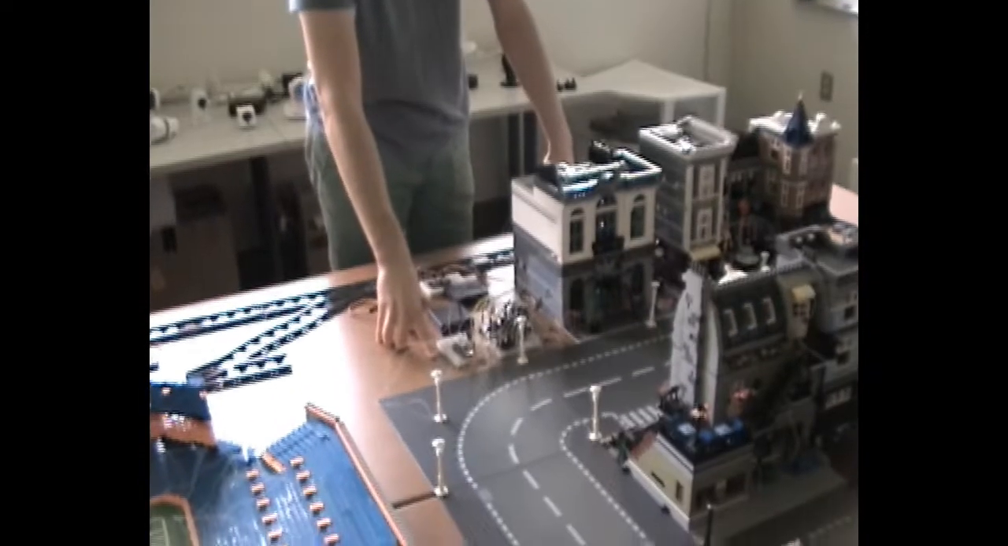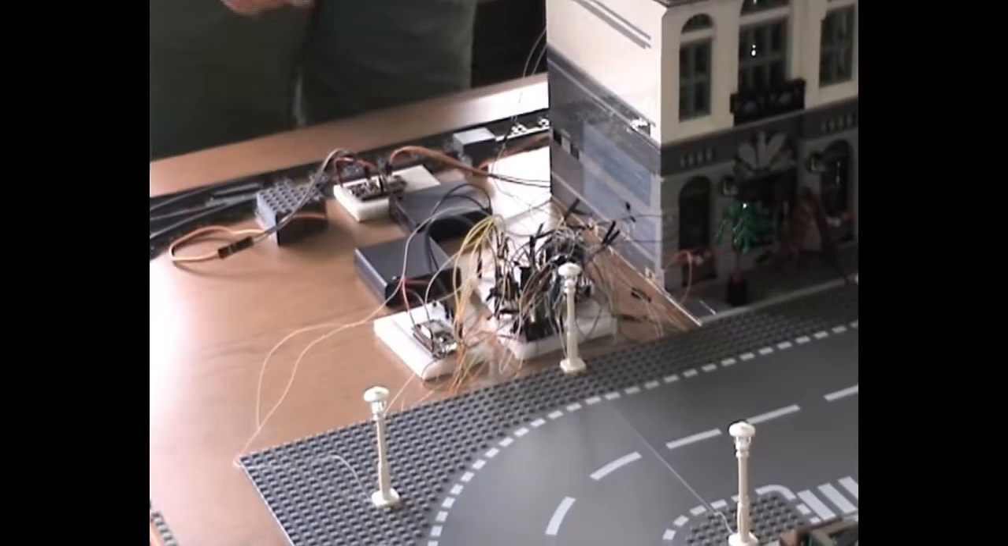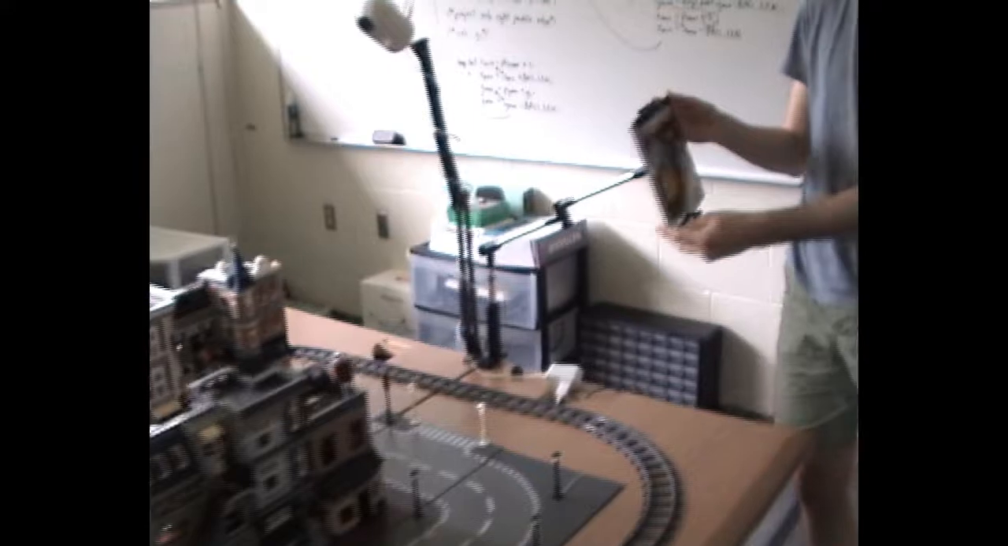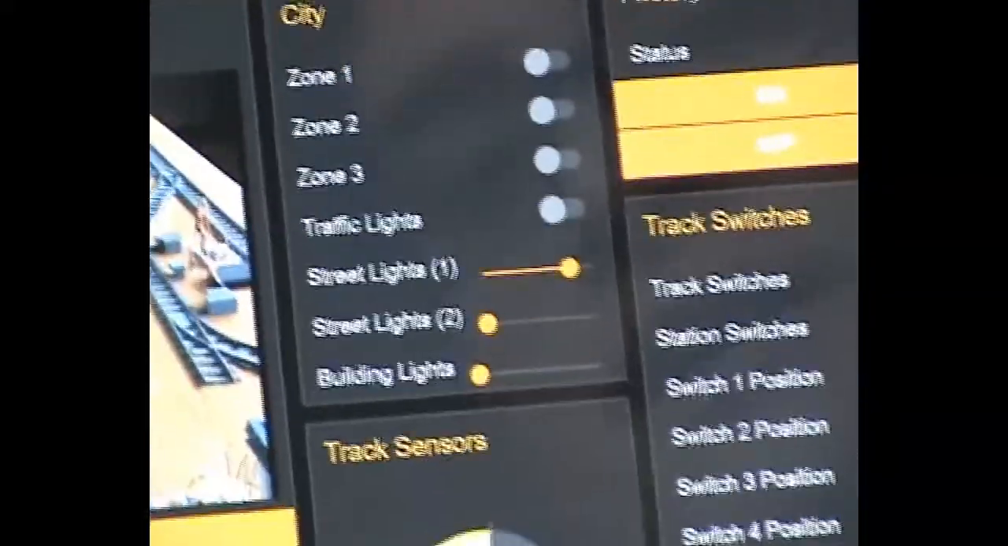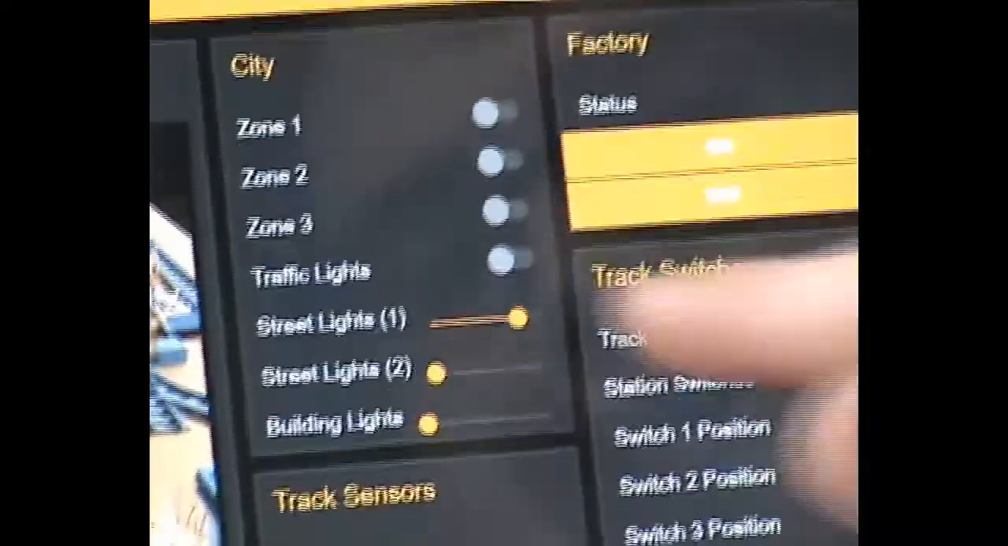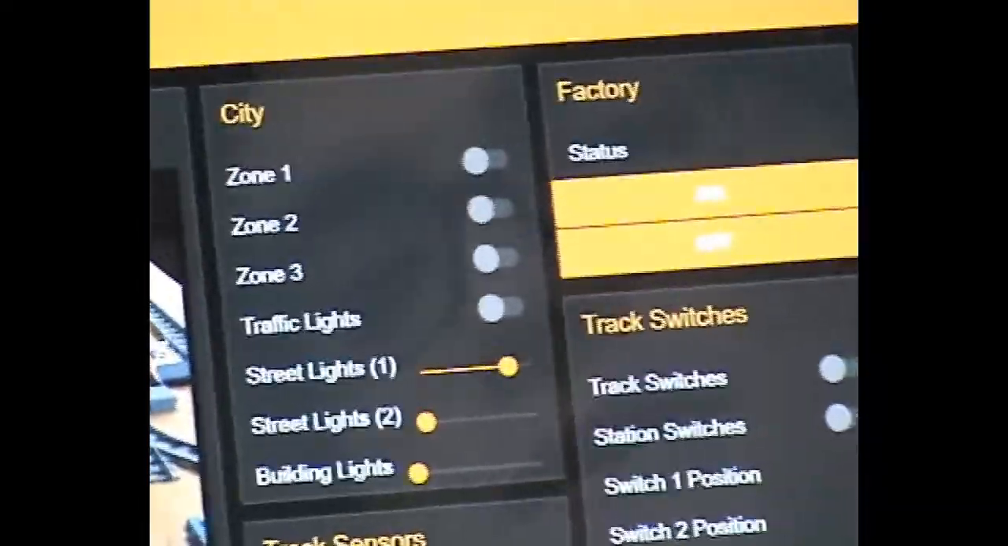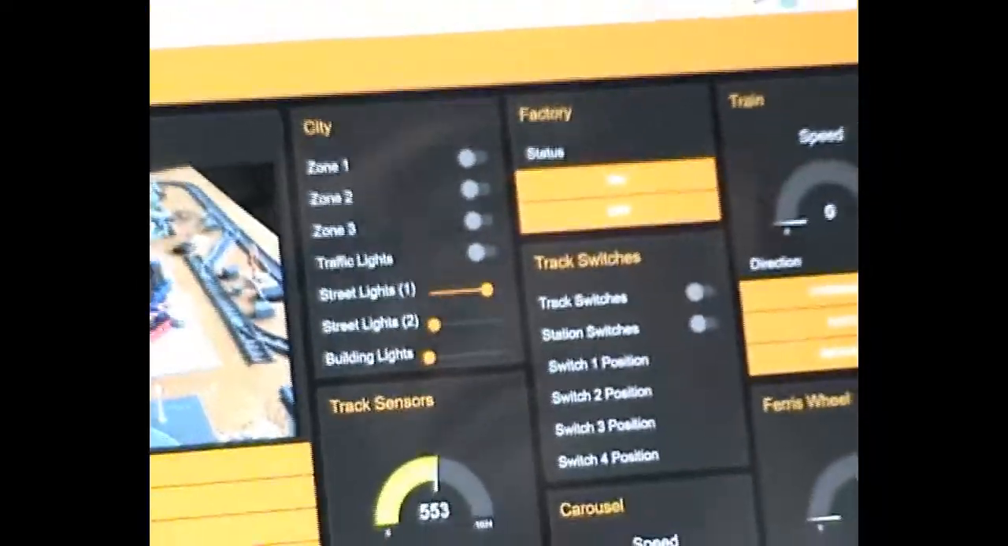Now we're going to show off the downtown area of the LEGO demo. This NodeMCU controller here controls all of the lights in the downtown area. It corresponds to this section of the control panel. There's 3 zones and then an additional one for the traffic lights. Zone 1 and 2 are street lights, Zone 3 are the building lights, and then as I mentioned before, the traffic lights have their own switch as well. The 3 sliders beneath are to adjust the brightness of each.